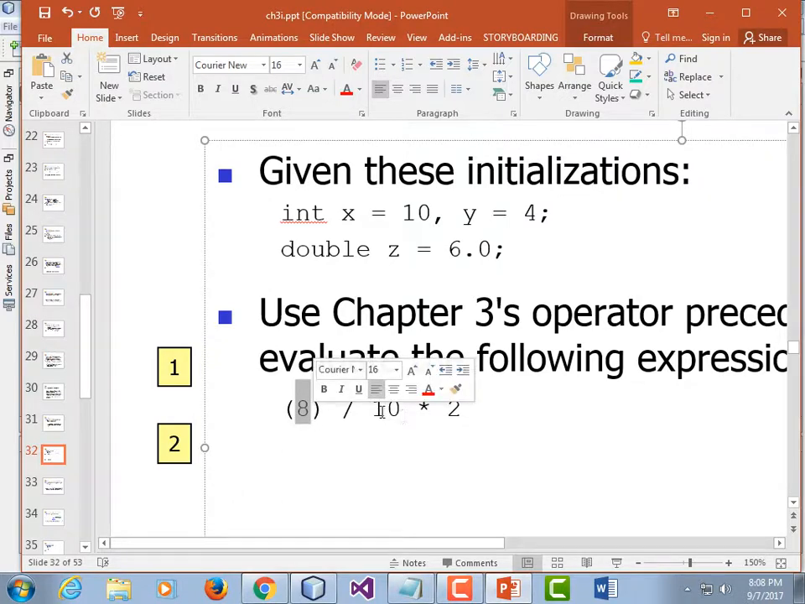Now we don't have any addition or subtraction to worry about anymore, so we just go left to right. What's 8 divided by 10? Well, these are still both integers, right? So it's going to do more integer division. So what's 8 divided by 10 rounded down? 0. Yeah, it's 0. And so what's 0 times 2? 0. It's pretty strange that this complex expression here gives 0. I think I goofed something. It's 12, not 10. It's supposed to be 12 for z plus x.